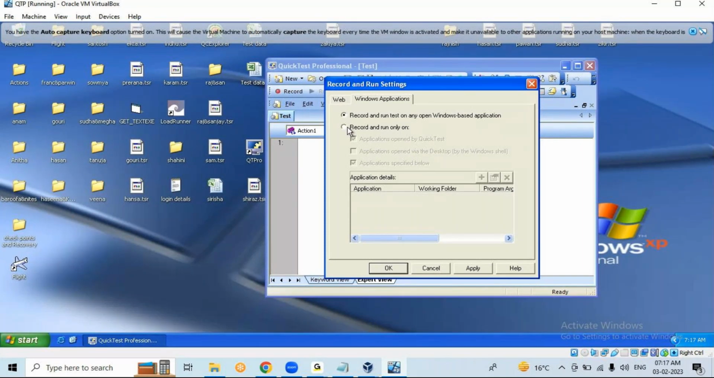So what is this recording and run test on any open Windows-based application? What do you mean by recording and run only? See, if you want to hit the record button or run button, you have to open the application.